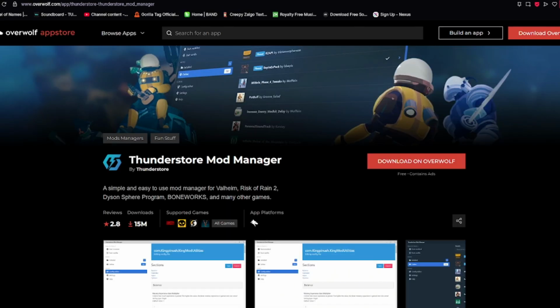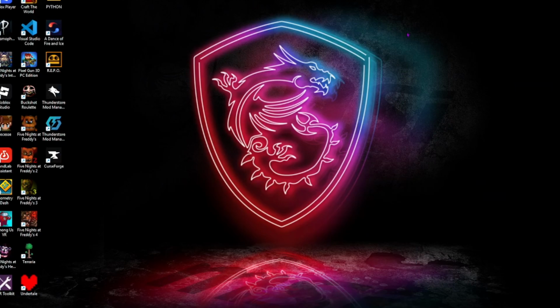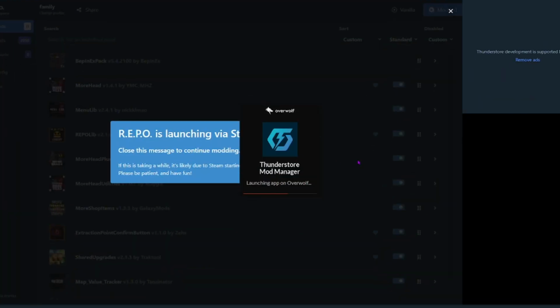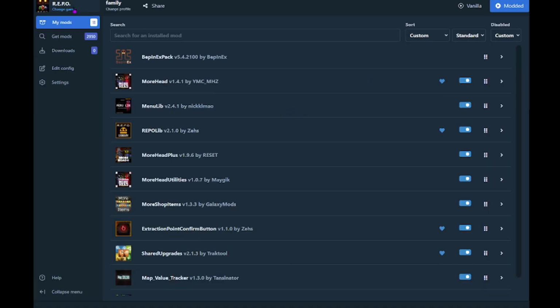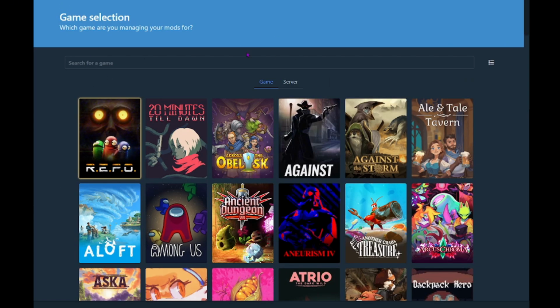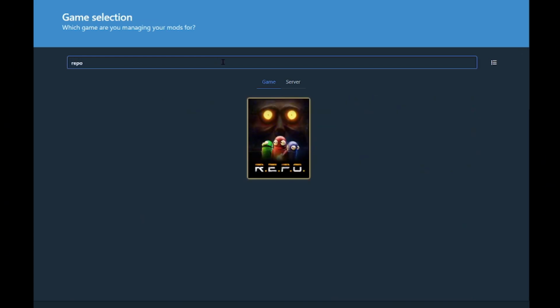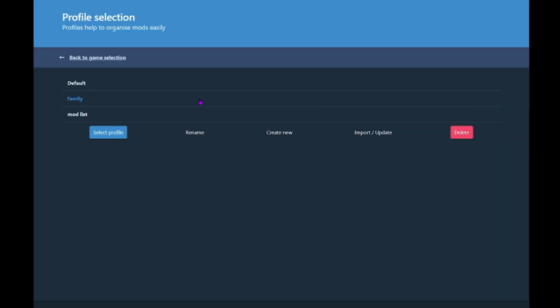I already have it downloaded, but you hit download on Overwolf, and then it will run the installer, and then you just go through that, and it's seriously super easy. You just click on the boxes, terms of service, and whatnot. Then you open the Thunderstore app. It is going to ask you to choose a game. Just go in here and search up R.E.P.O. And it's right here. You hit select game, and then you hit select profile.